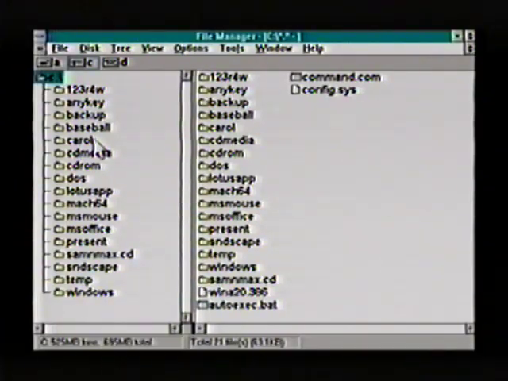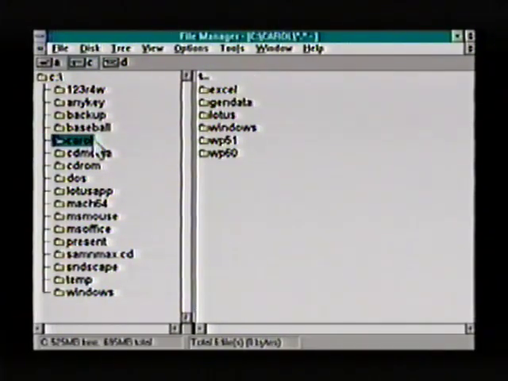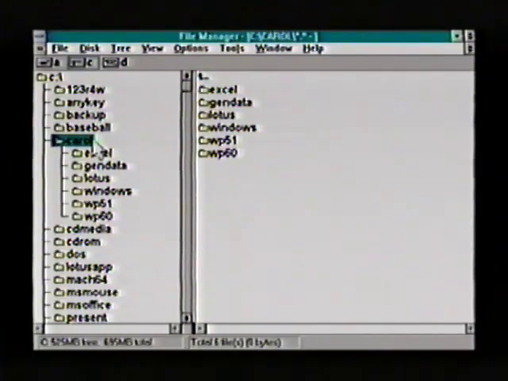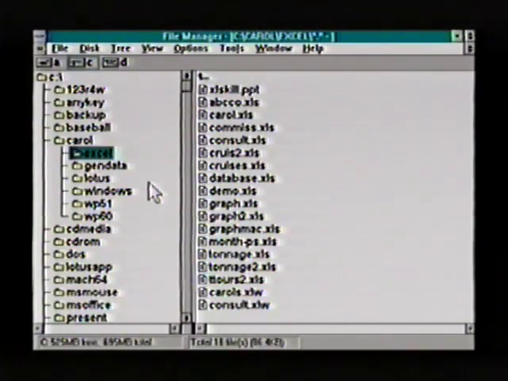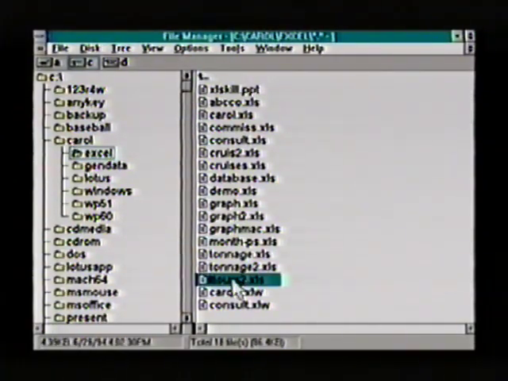After searching for that file, I'll go to the Carol folder and double click to see any folders underneath. The Excel folder under that, double click, and sure enough, there's that tours file.